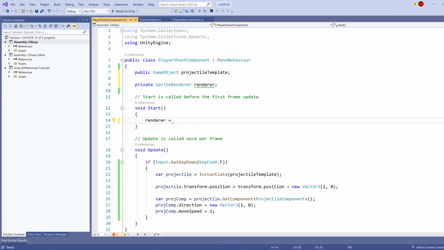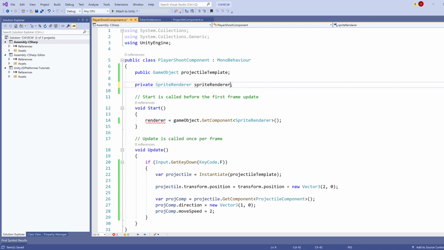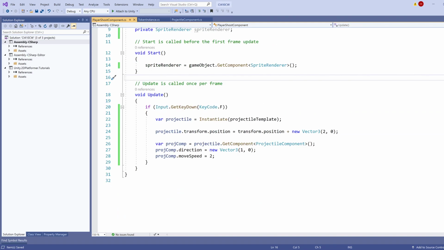On start, we're going to set it to what is it? Game object get component sprite renderer. Why is it underlined? Has inherited mem render. Okay, I probably want it to be renamed to something else then. Sprite render. Okay, it's happy now, and we can use flip X to detect direction.